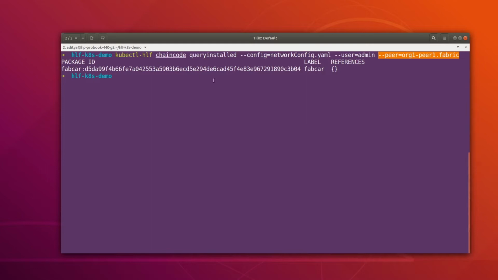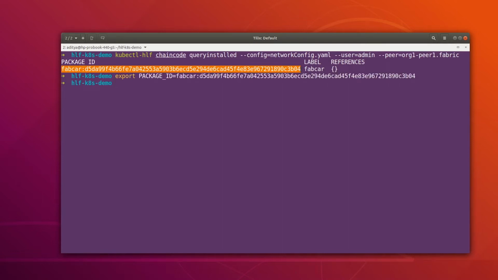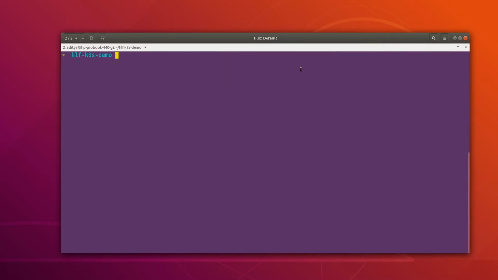So we got the package ID, and now I can just set this package ID as an environment variable so that I can use it at multiple places. Package ID, and let me just copy this and put it here. So our package ID is set. Now I can approve the chaincode.